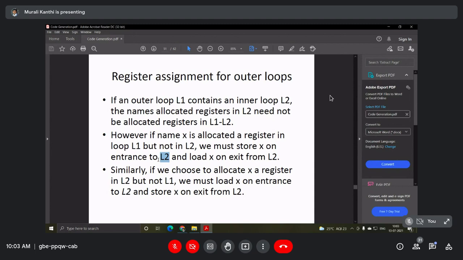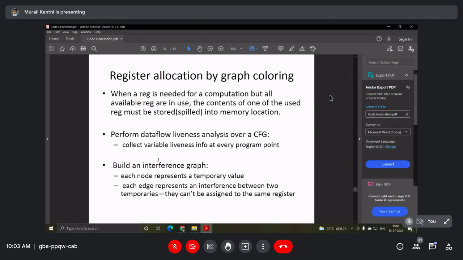Okay, so this is a register assignment for outer loops. The next one is graph coloring. This is another mechanism, register allocation by graph coloring. So when a register is needed for computation, but all available registers are in use, the contents of one of the user registers must be stored into a memory location.